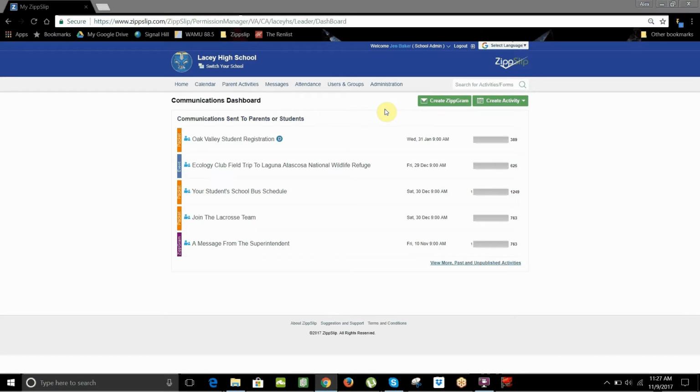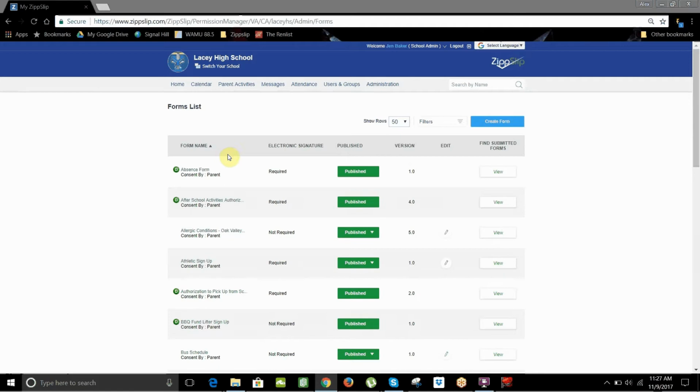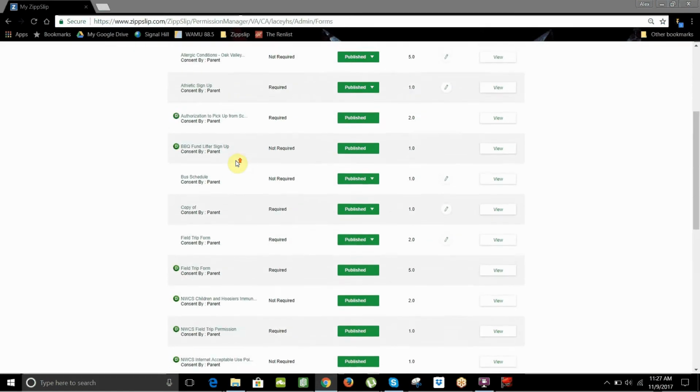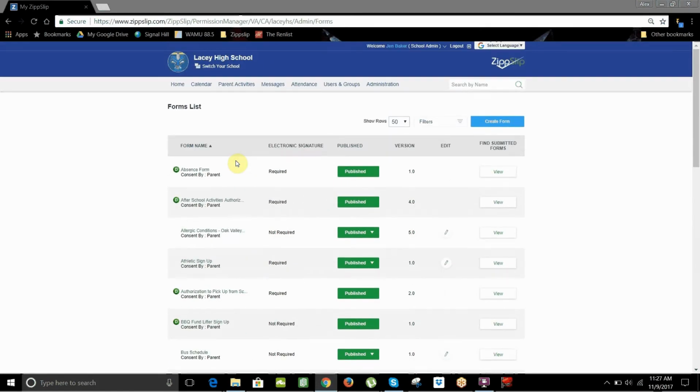From your communications dashboard, select the administration link in the top menu bar and then Forms. Here we see a forms list of all the pre-existing forms in your account. But to start your own, select the blue Create Form button in the upper right-hand corner.